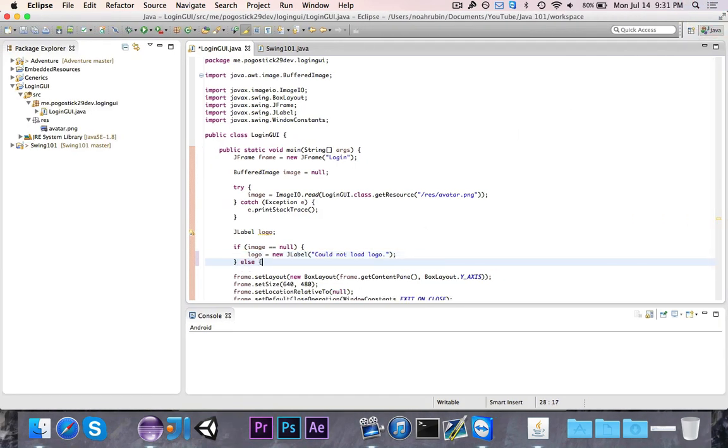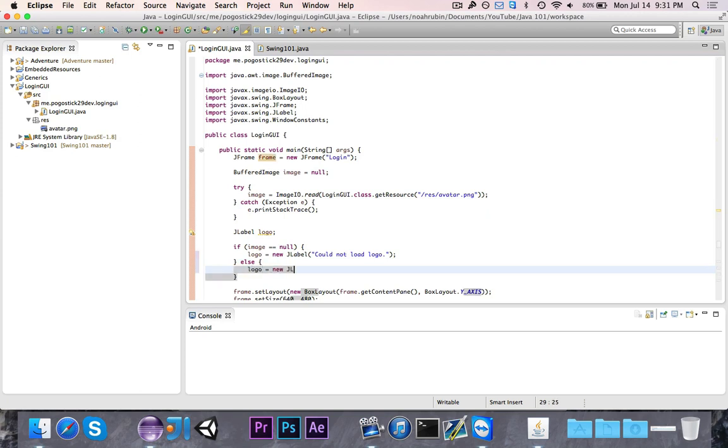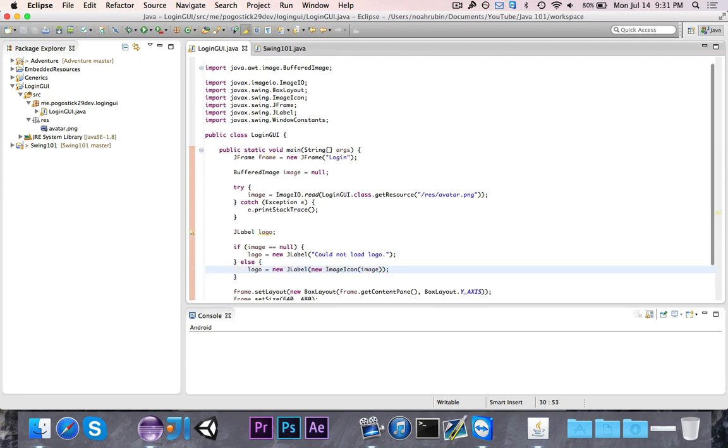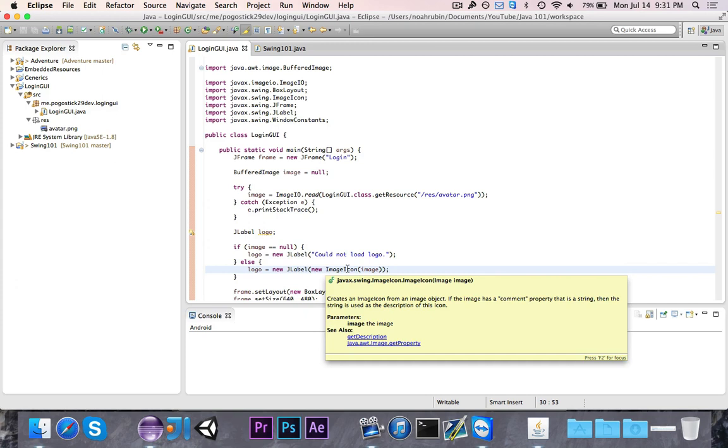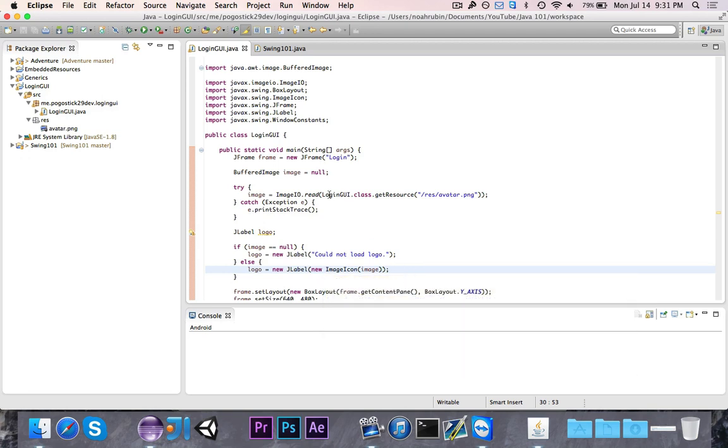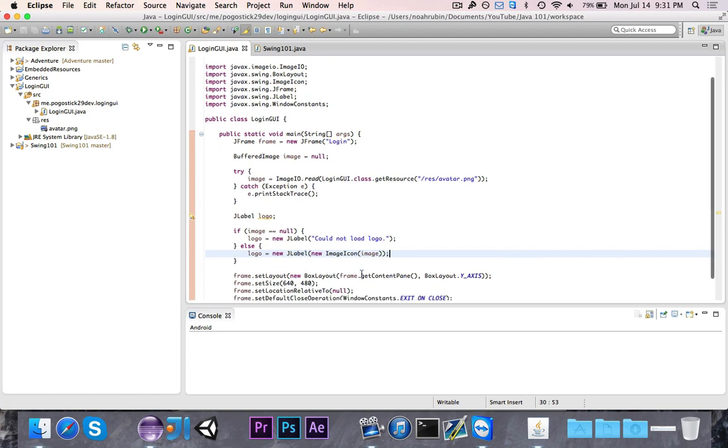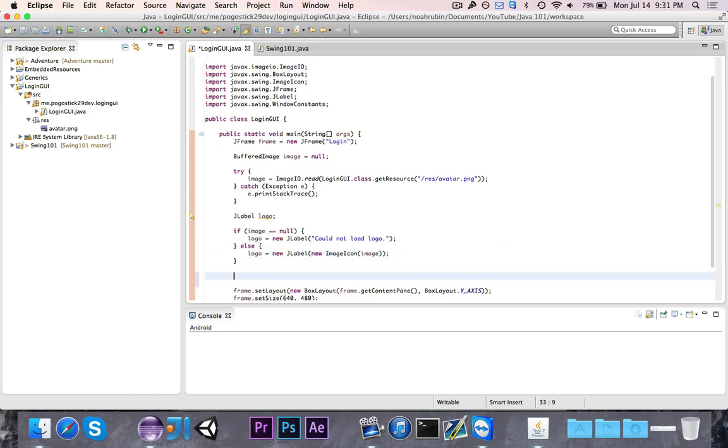And then we can just say else logo is equal to new JLabel, and then we want to do new ImageIcon and then image. So there is a JLabel constructor that takes in an ImageIcon, and for the ImageIcon we give it an image. An ImageIcon is sort of like the Swing version of BufferedImage, and I think it contains a little bit of extra information that BufferedImage has. But you just have to do that. It's not terribly important. And then once we have this logo constructed, we want to go ahead and add the logo. So we might as well, frame.add(logo).